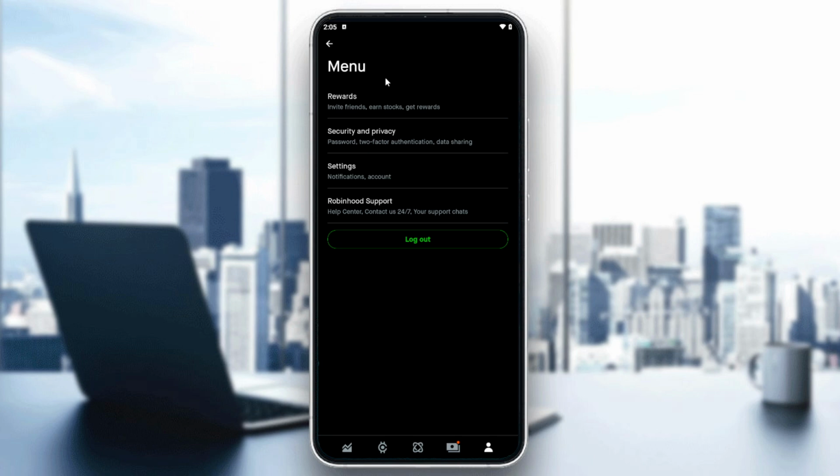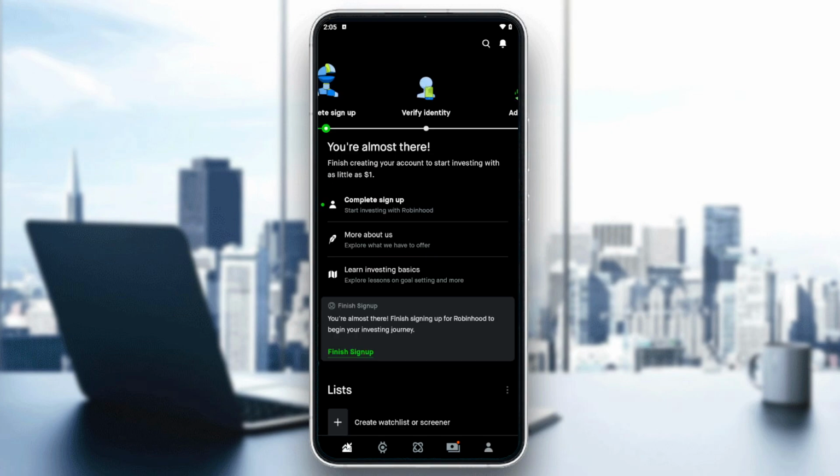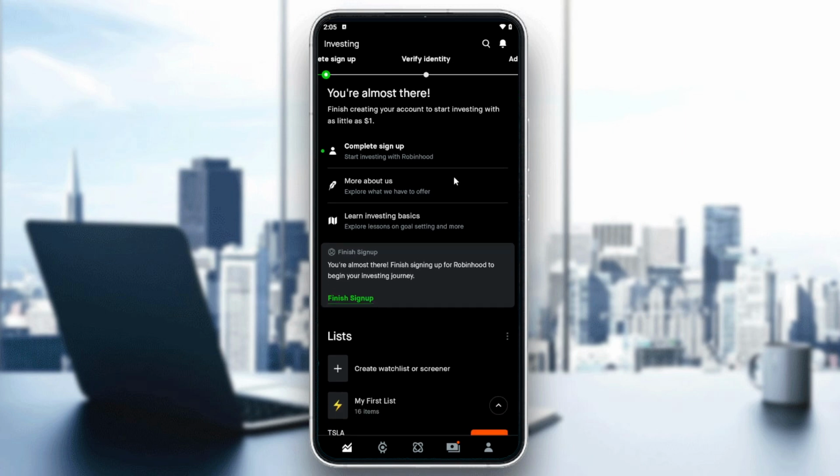So basically, after that, you will have your DRIP set up and it will be working very well. So basically, that's it.